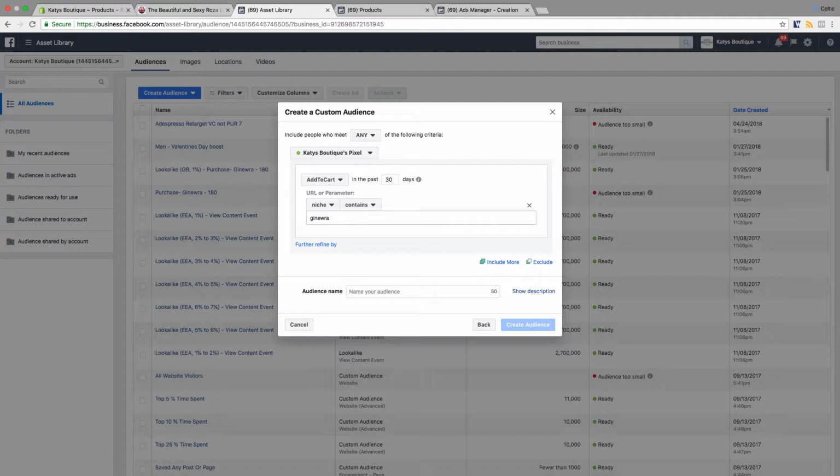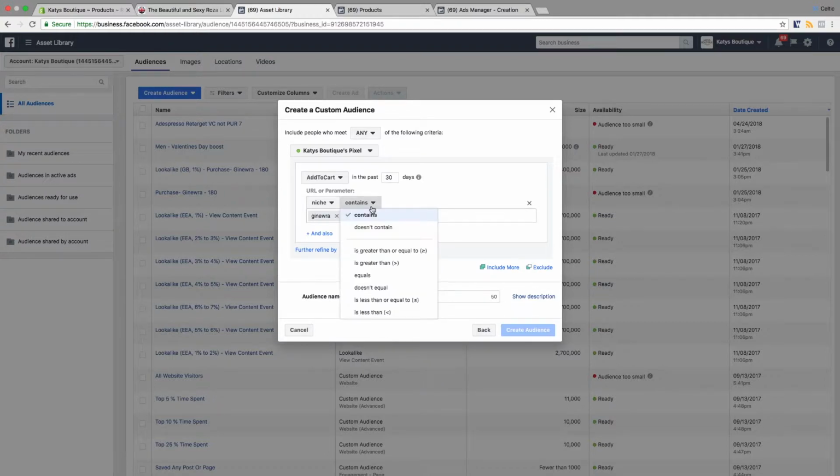Now we're going to use the word contains as opposed to the word equals. The reason for that is because when people add to cart, they can add multiple products to cart across different niches. One person can add many products to cart, and it could be they add a cat product, they add a dog product, whatever. So we're going to say contains to make sure that if the product event has multiple niches, we get the one we want. So add to cart contains genera.